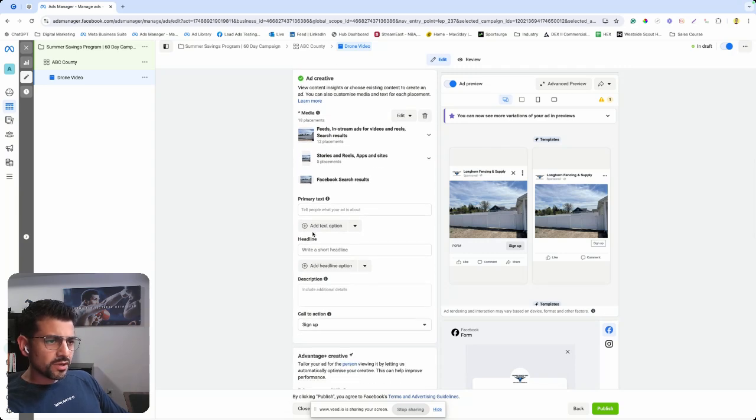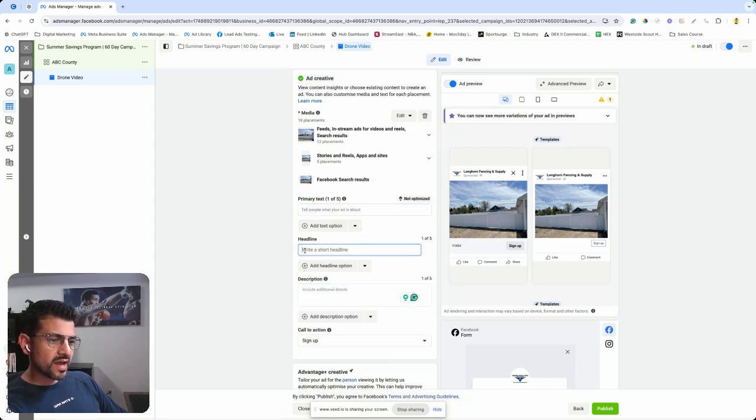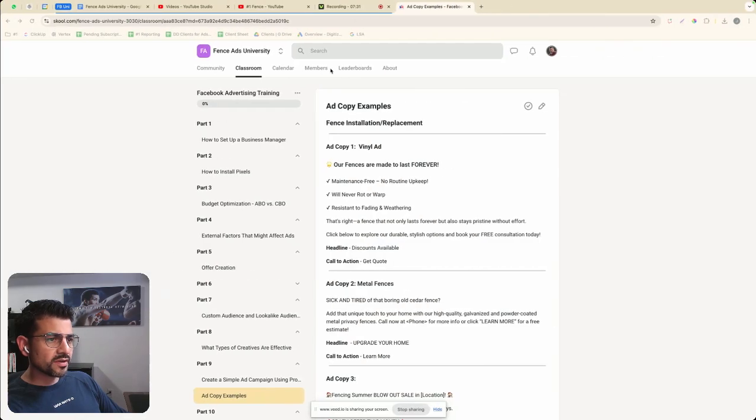But now we come down to here to the ad creative. This is showing us the image that will be shown on the ad, as you can see here. This is actually a small preview of what the prospect will see. And then we have 3 areas to add descriptions. So primary text is where you're going to add the ad copy that we've provided.